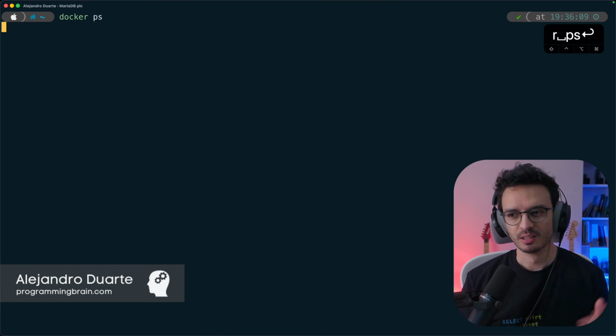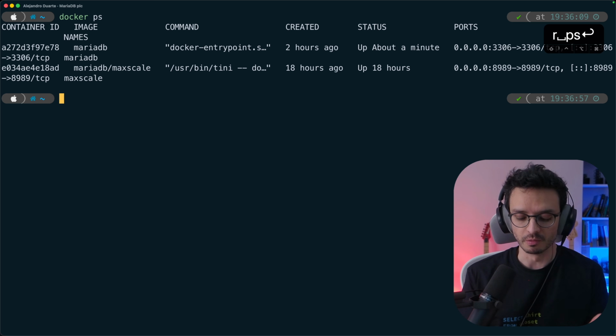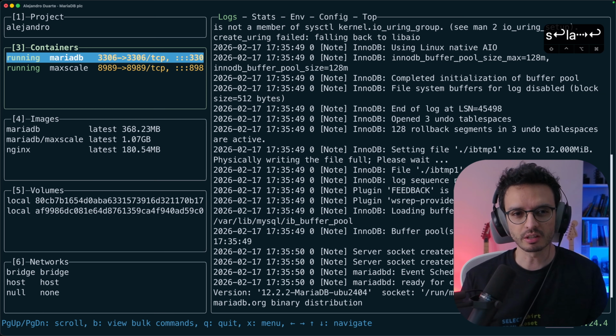If you use Docker, you probably know the Docker PS command, right? And you probably know other commands. Maybe you have forgotten some of those. Fortunately, there's a tool called LazyDocker, which is a terminal UI, so you can invoke many of these commands without having to type them.